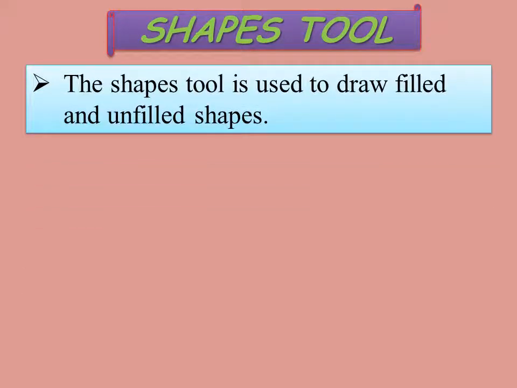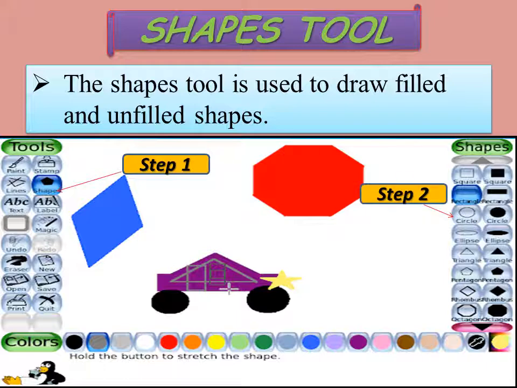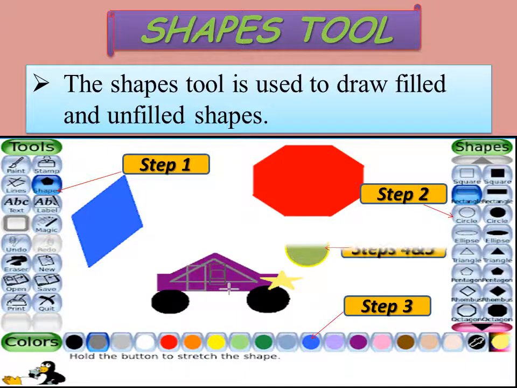Shapes tool. The Shapes tool is used to draw filled and unfilled shapes. Steps to use Shapes tool on Tux Paint. Step 1. Click on the Shapes tool from the toolbar. Step 2. Click and choose a shape from the selector. Step 3. Click on a color from the colors box.